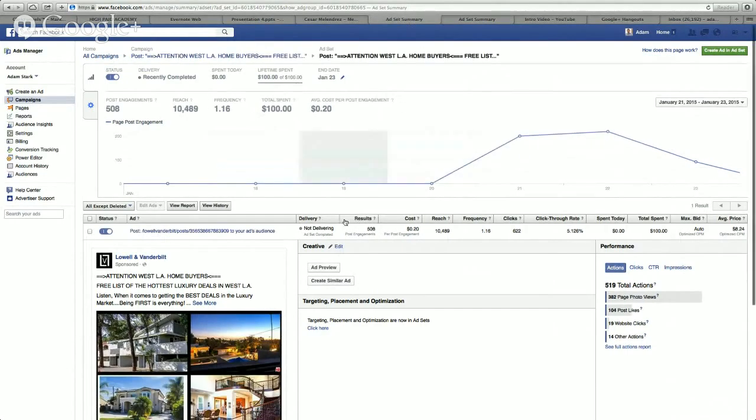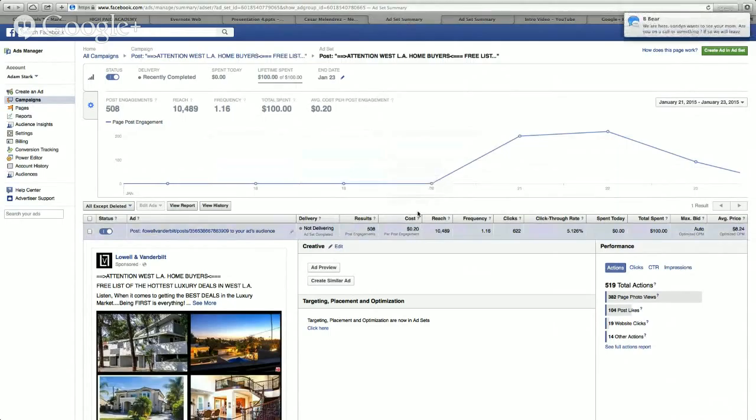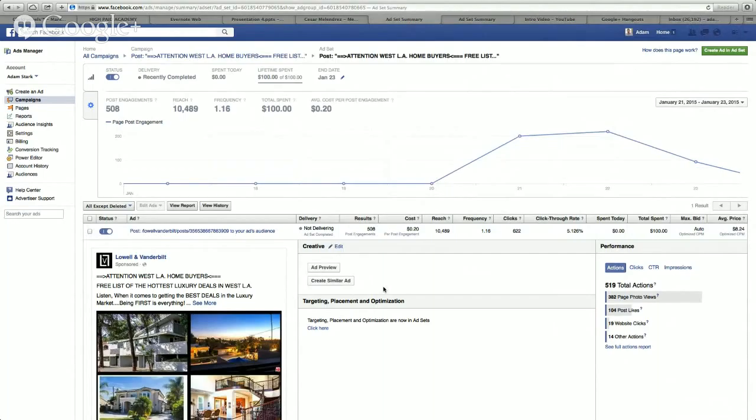So on that particular ad, looking at it from just the ad manager side, everything looks pretty good. We reached almost 10,500 people. We had 622 clicks on the ad itself, which gave us a 5.126% click-through rate. Anything between 1 and 2% is a decent click-through rate. Obviously, we can get higher. I've had them as high as 13 to 25%. But if it's around 1% or less, it's time to kill the ad, right? But these always stayed above 3%, which was pretty good.